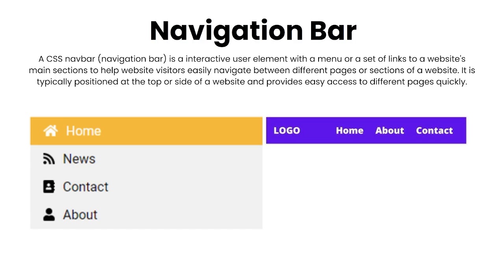On the left-hand side, we have a vertical nav bar, and over here on the right, we have a horizontal nav bar. Let's go ahead and create one ourselves.